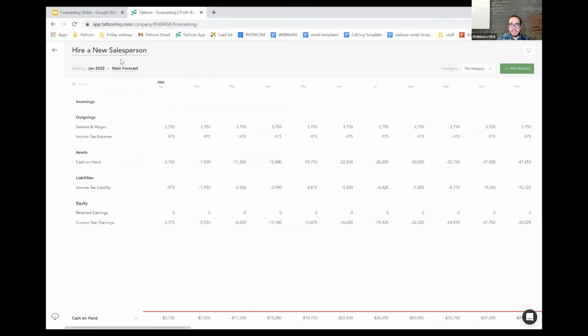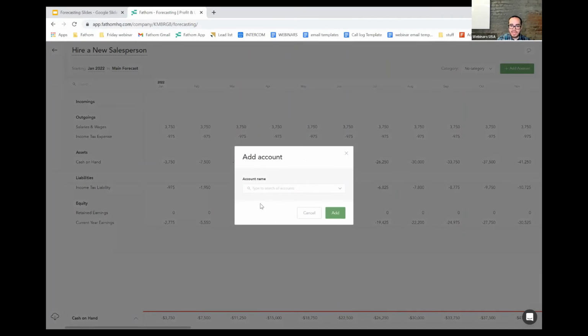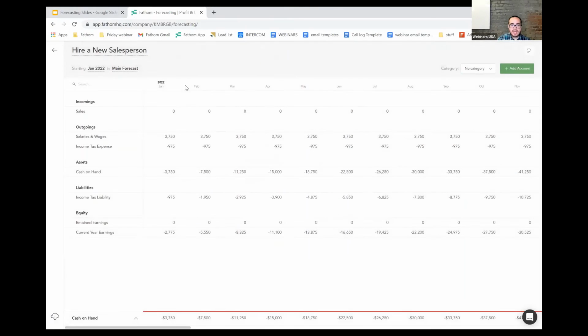Now, because we said this is going to be a salesperson for our business, I think they're also going to have an effect on our sales account, which is not showing up yet. So I can come over here to add account, and then I can select sales, add that account. And right now, by default, there's no changes. But we want to reflect that this new salesperson will have an impact on sales.